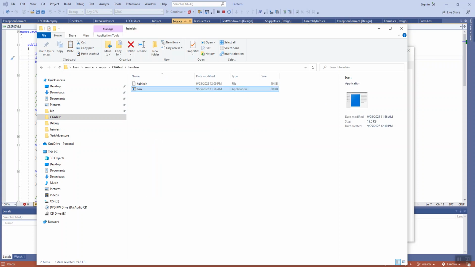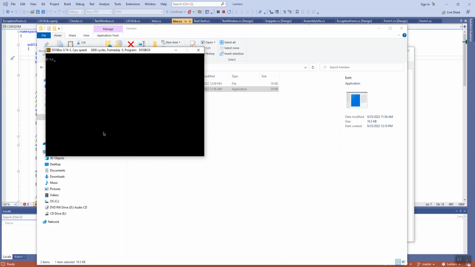So now, in DOSBox, I should be able to go into that folder, and type LVM Heinlein, and it runs the game. Cool. All right, neat.